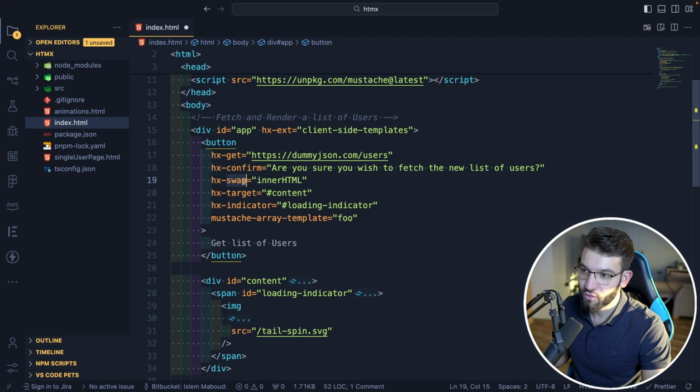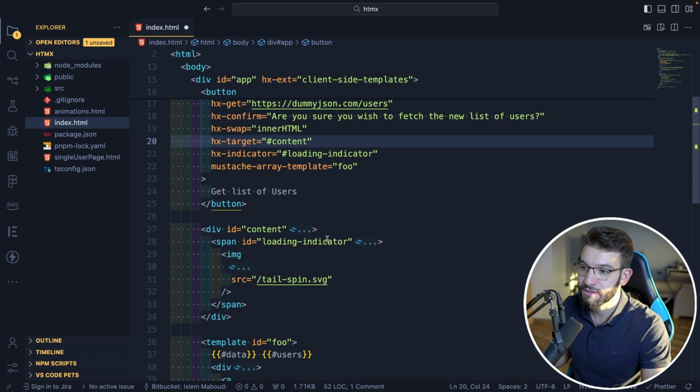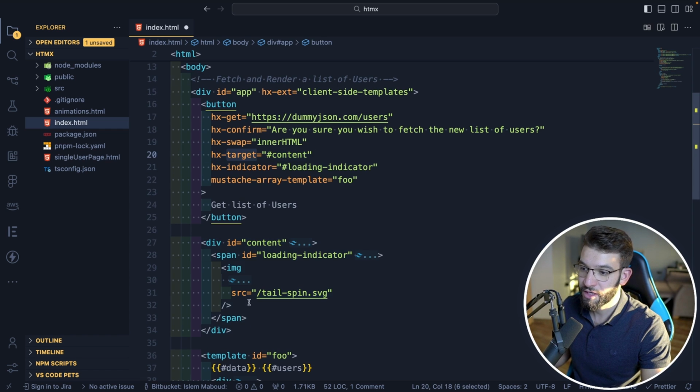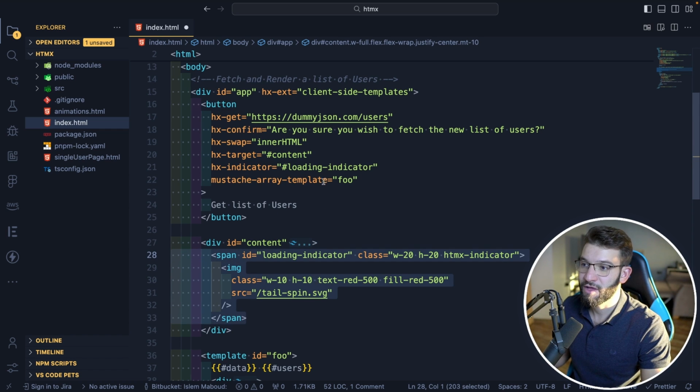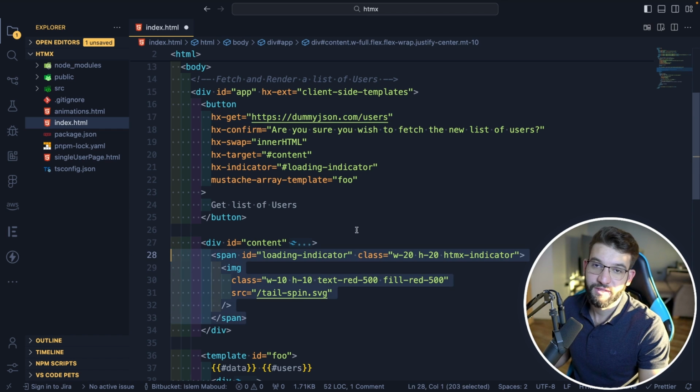Now for the swapping, we're telling it how it swaps. By default, it's always going to be innerHTML, so I'm going to leave it as innerHTML for now. And the target is where you tell it which div or other element inside of the DOM to use. Here we're clearly using CSS selectors with an ID, so you're telling it an element that has an ID of content, which is this div element right over here. It will grab this target and replace all the content inside of it with the content it fetches from the API. So that's basically how rendering works.